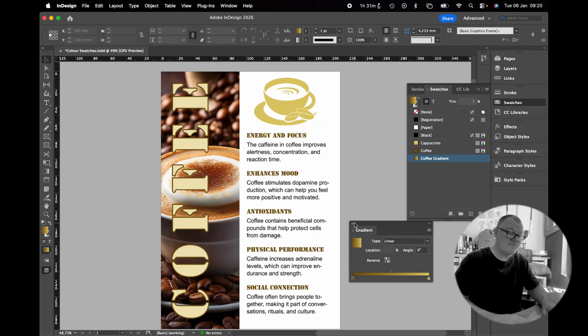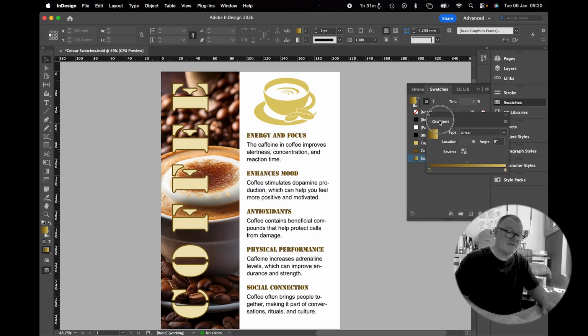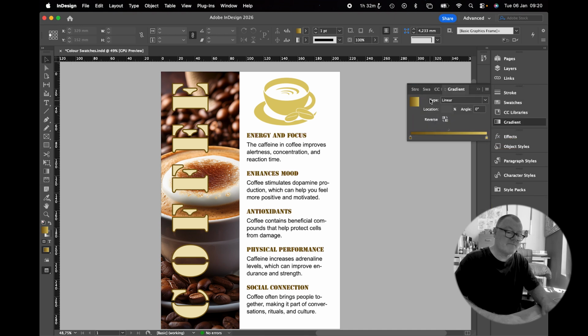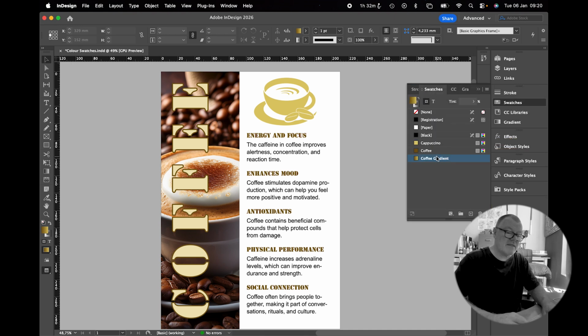Okay, and now I can put my gradient panel back in here. So if I wanted to apply that coffee gradient, I could select something and apply it, and then I can take my gradient tool and I can drag to set the direction of my gradient.